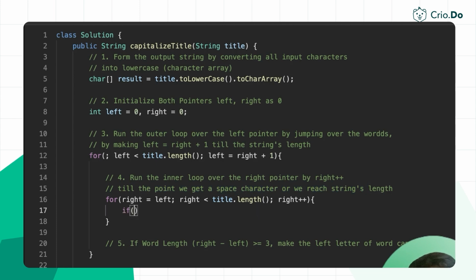So if the result of right is a space, you can use the output, you can use the input, you can use anything. If the result of right is equal to a space, single quotes, in Java characters are in single quotes, strings are in double quotes. So if the resultant of right is a space character, we can break out.